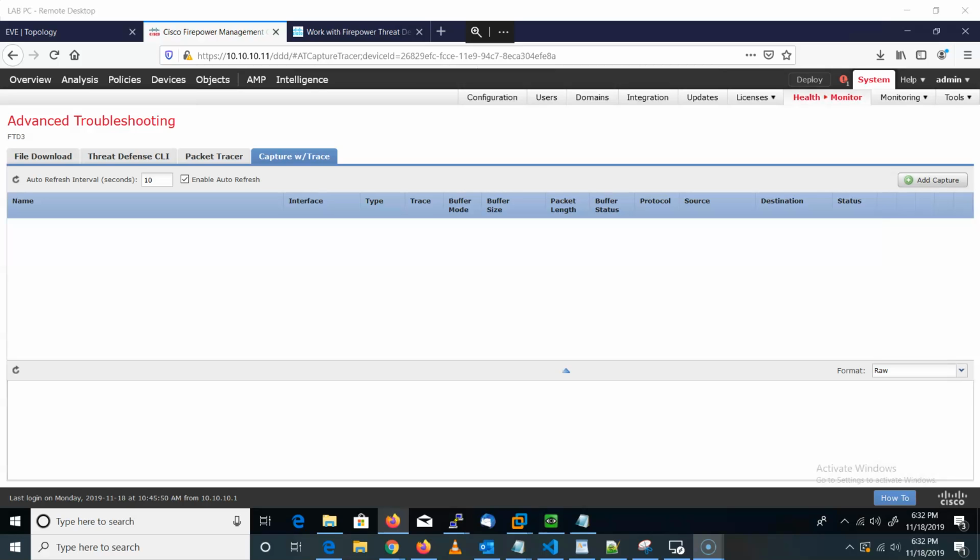Hello viewers, in this tutorial session, I'm going to show you how to troubleshoot traffic traversing the Firepower Threat Defense using packet capture. Now I'm going to show you how to capture packets on FTD. We can do it via the GUI and at the same time we can do it via the CLI.